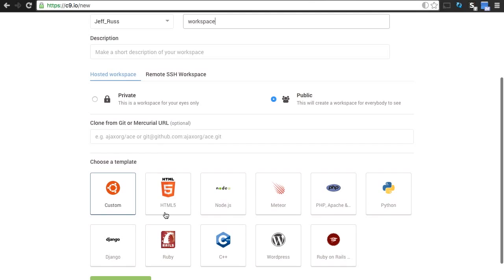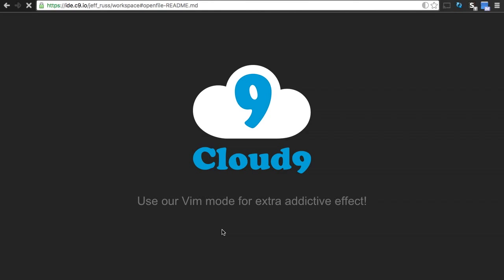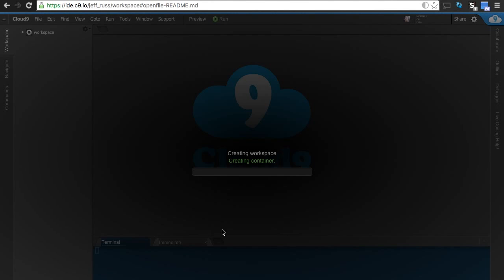I haven't really decided which template we should use. I decided not to use C++ because I found some issues with it. It's kind of leaning toward Node, but I think now I'll just say use custom, and later on I might change this video. So click on custom and create workspace, and it's generating your virtual machine, and I'll just tell you a little bit about it while it's loading.